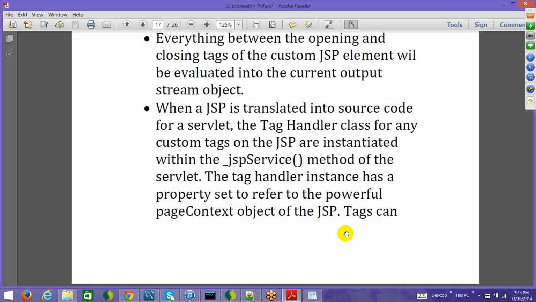And that is done within the underscore JSP service method of the servlet. So when we are compiling JSP to servlet, and I think we have discussed it before, there's one method, JSP init, which runs at the initialization of the JSP. Then you have JSP service, which has most of the work, and then you have underscore JSP destroy, where you destroy the JSP, in the sense that if you have any open memory objects which need to be closed, you can close them out from here.